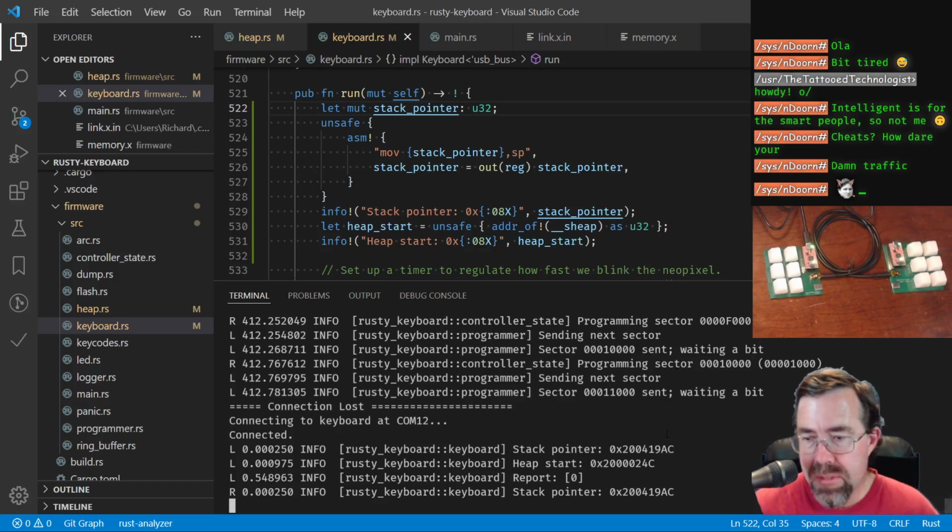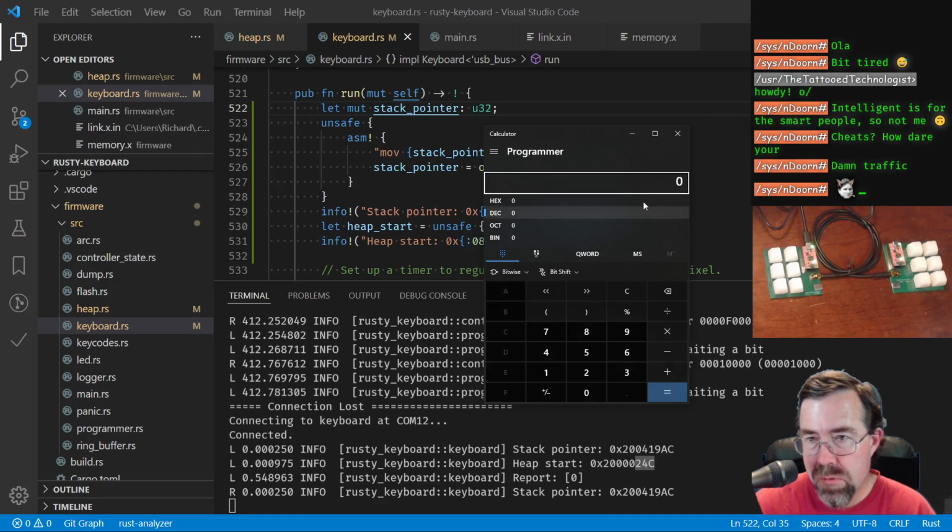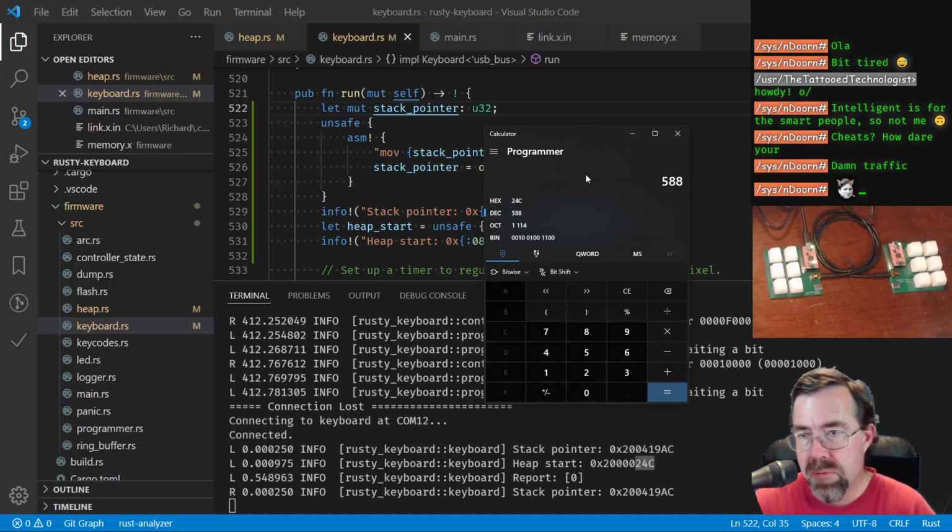Cool. So now we see the start of the heap is, so that tells us exactly how much static RAM we're using. 24C in hex. So I'm using 588 bytes of static RAM.